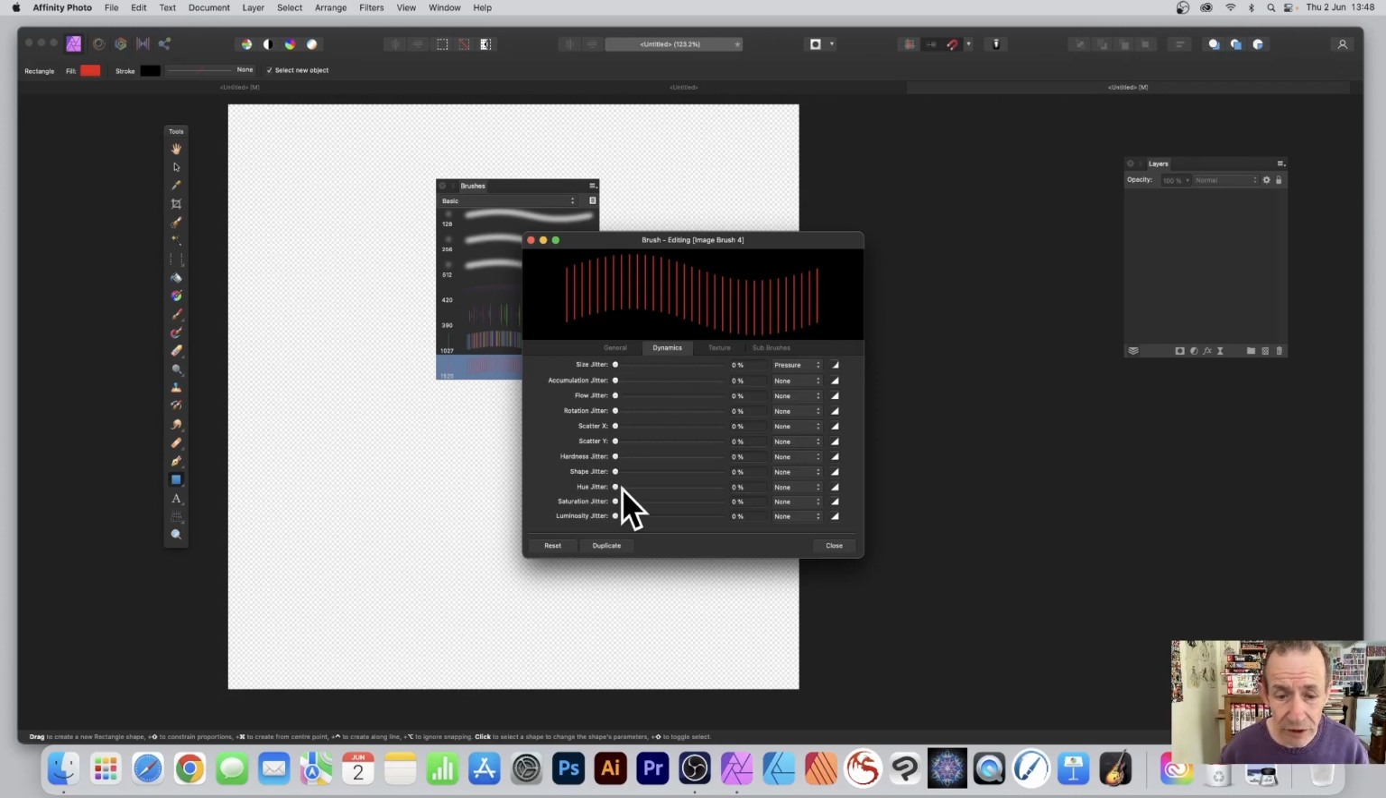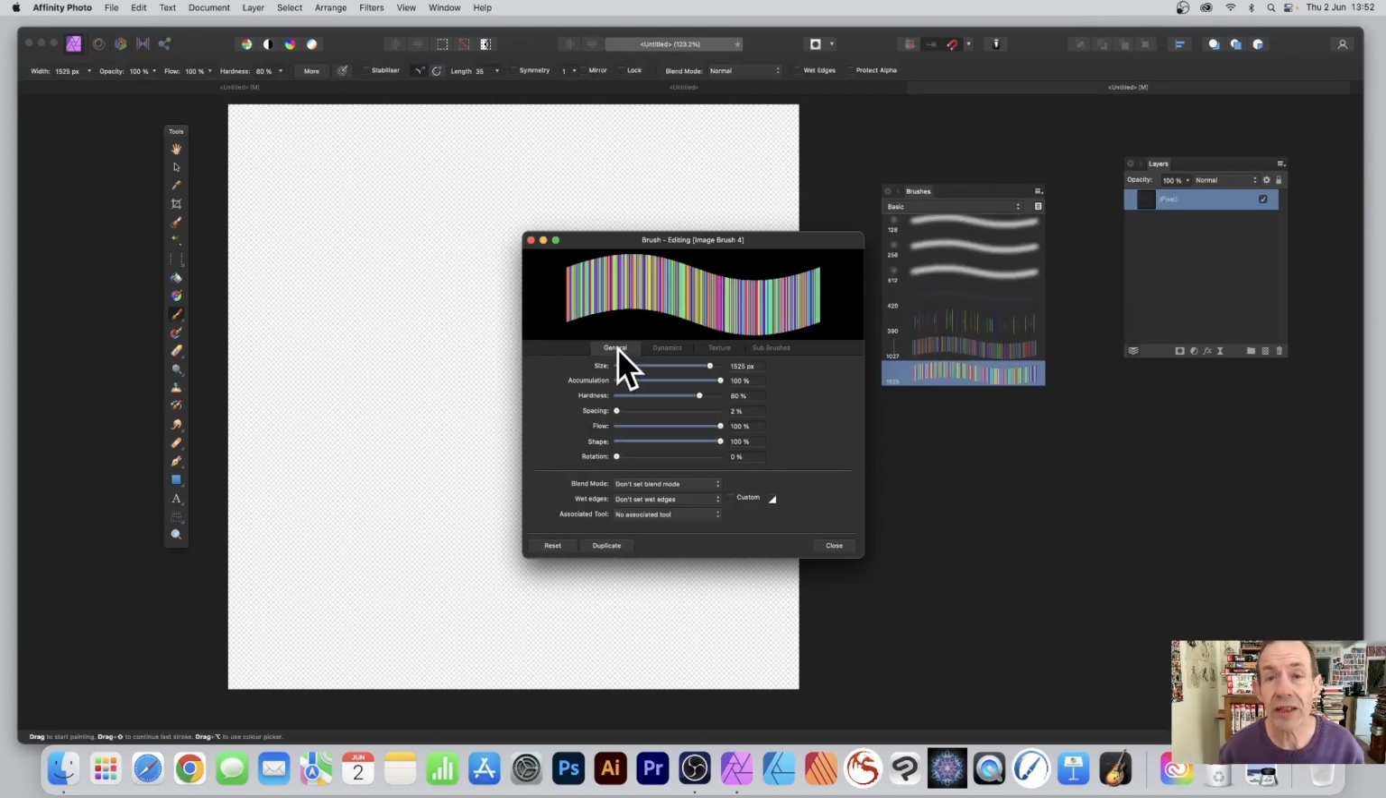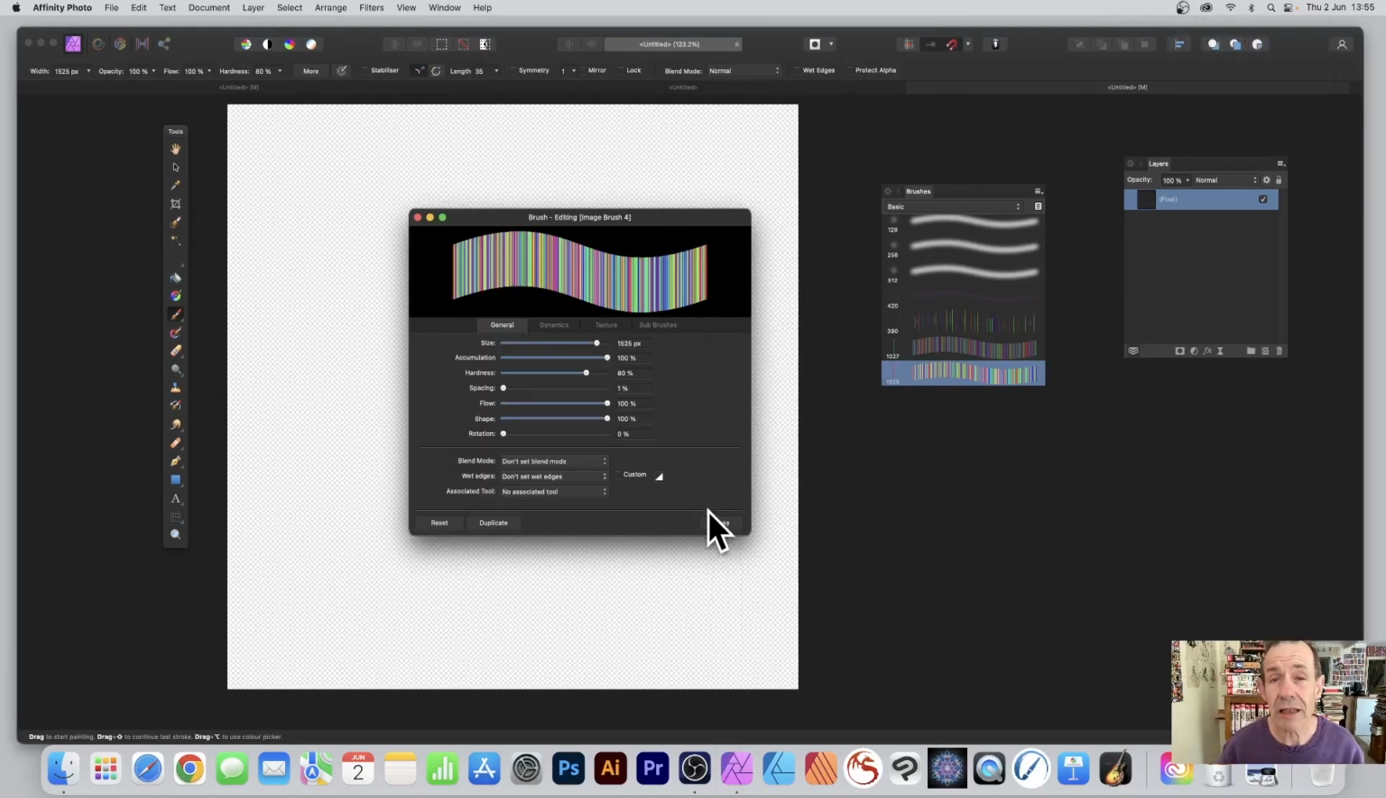You can modify the hue jitter in the Dynamics tab. Dynamics tab, hue jitter, and increase that to 100%. Go to the General tab and change the spacing. Put it at 1%. That's the lowest it can go. Click Close.